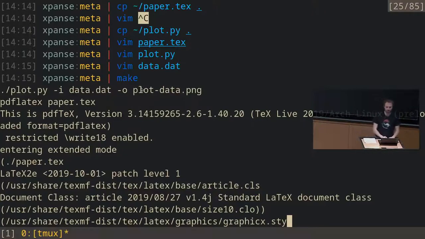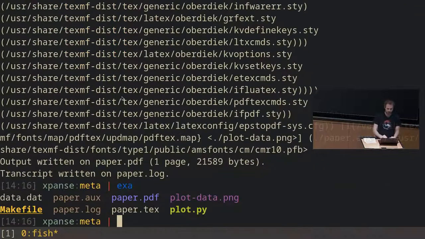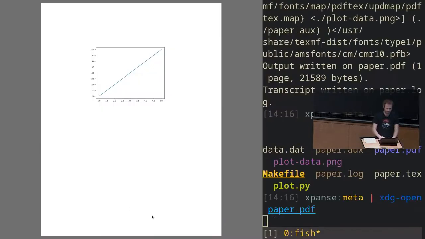But in general, you notice that it ran the two commands, and then it ran them, perhaps unsurprisingly, in the right order. And if we now do ls in the current directory, we see that we have a bunch of files that were generated by pdflatex. But in particular, we have the PNG file, and we have the paper.pdf. And if we open the paper.pdf file, we see that it has one image which has a straight line. Perhaps in and of itself, not a very surprising or interesting result.